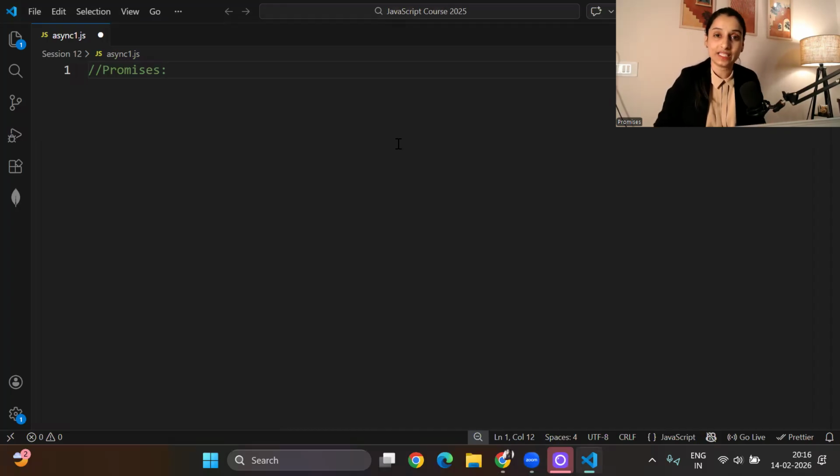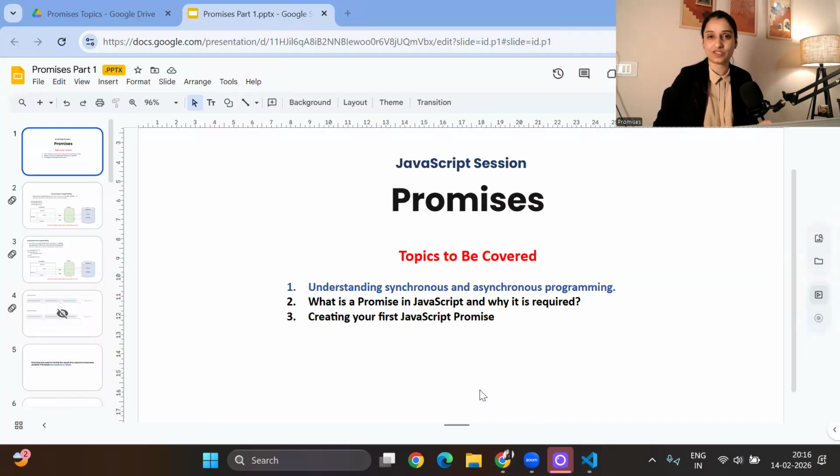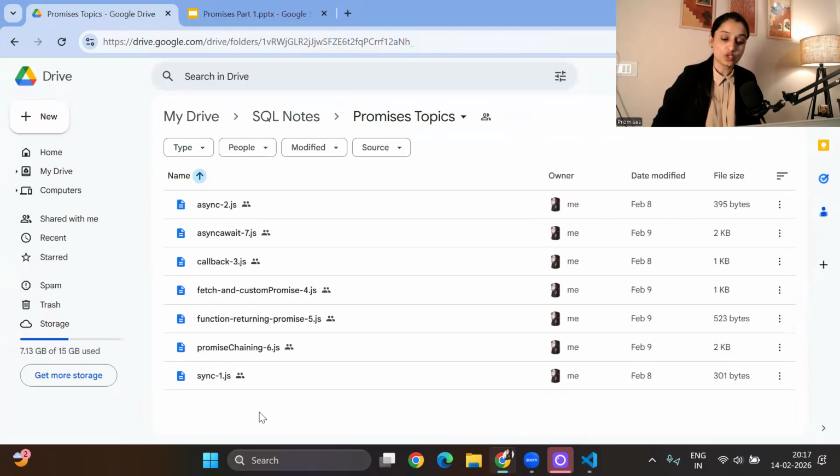Hello everyone. In this session, let's discuss promises in JavaScript. Everything about promises from scratch, with the help of different examples, we are going to understand. These are the 7 examples I'm going to implement in today's session. If you understand these 7 examples, then promises, async await keywords, synchronous and asynchronous programming, all these concepts will be clear to you.